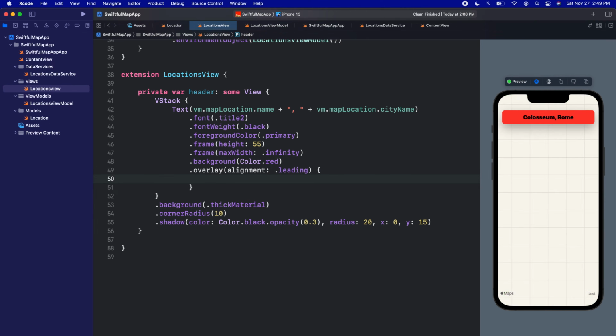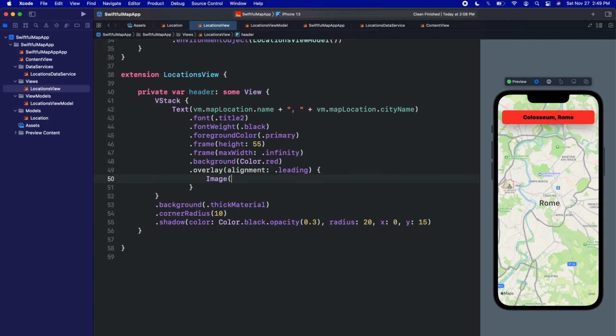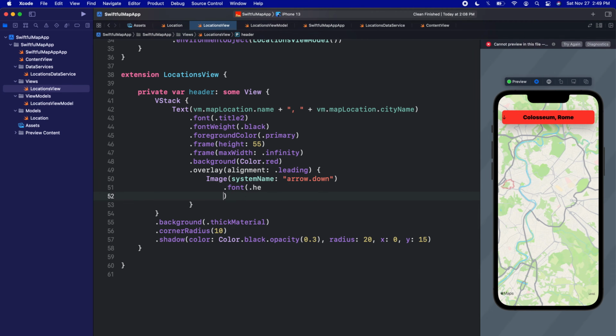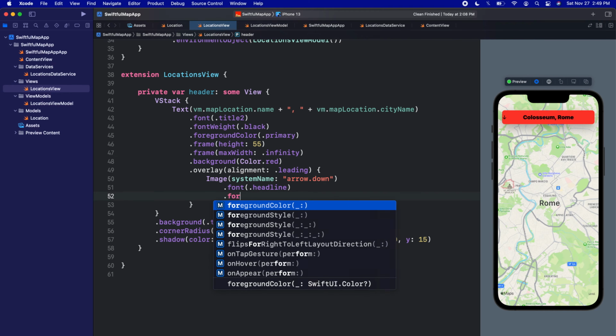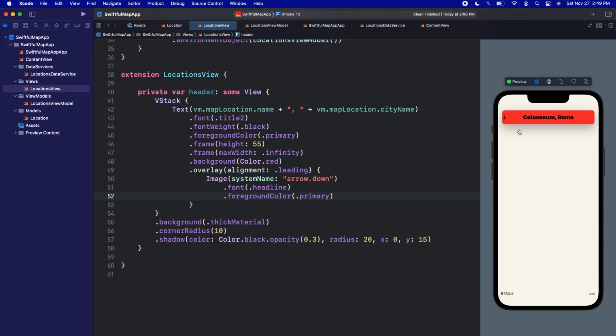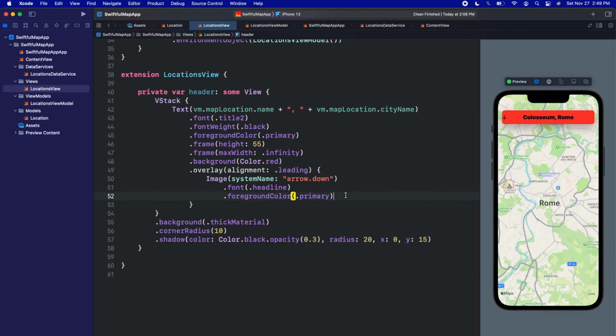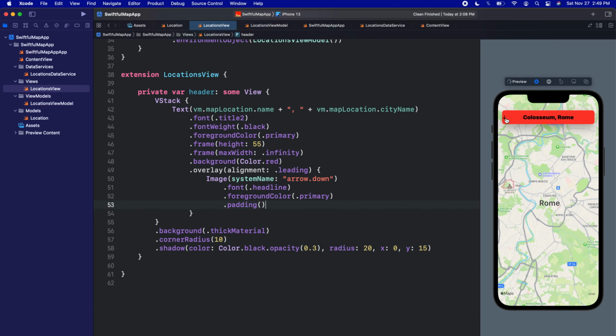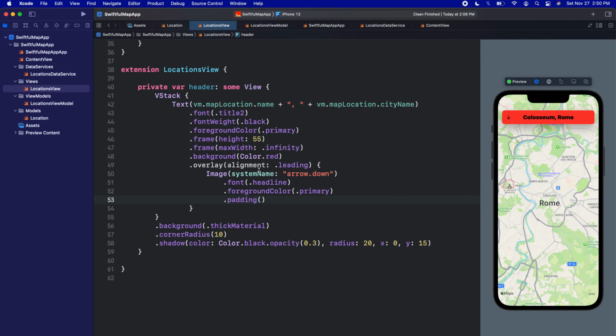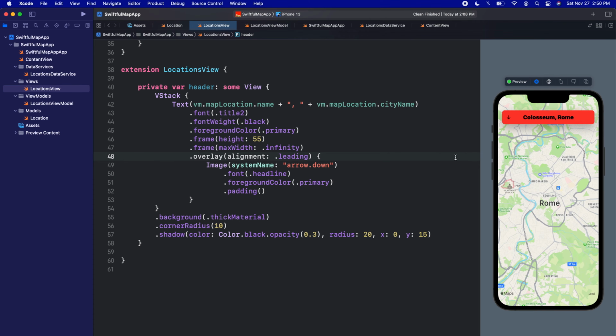And in here, I'm just going to put a button. So I'll do an image for the button, and we're going to do systemName arrow.down. We can see it here. Let's make it a little bigger by giving it a font of headline. Let's give it a foreground color of primary as well, just to make sure that it is still this black color. And let's also give it maybe some padding just to push it out from the edge a little bit. And that looks pretty good to me. Let's get rid of the red. Just did that for a second. So it should be nice white. All right, that looks pretty good.